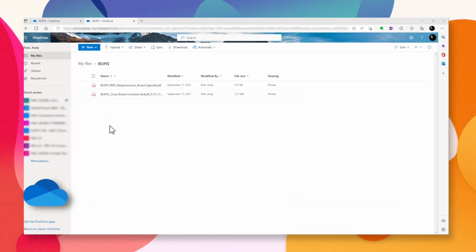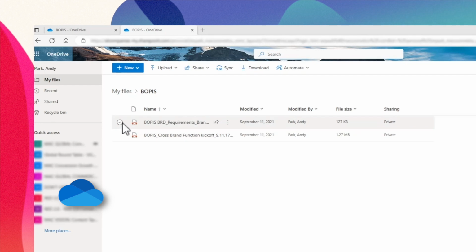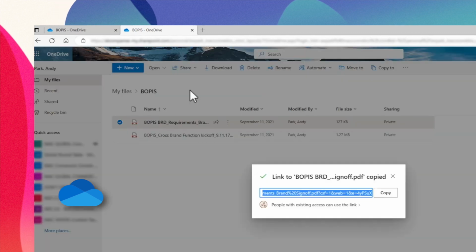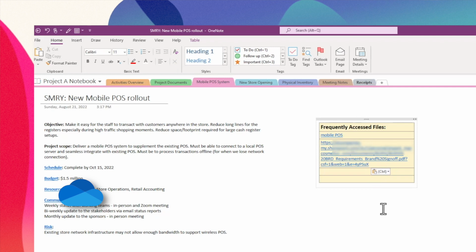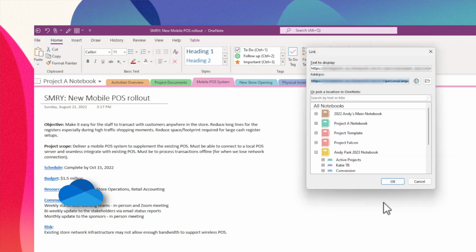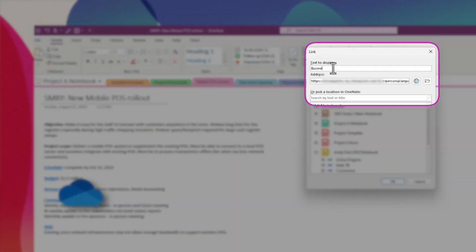For files in our OneDrive, there are several different ways to do this, but one way is to navigate to the file, share, and copy link. You can then paste it into the table. If you want to change the display name, you can right-click and edit link, or you can use the keyboard shortcut Ctrl K as we did before, and change it from there. We'll name it Business Requirement Doc.